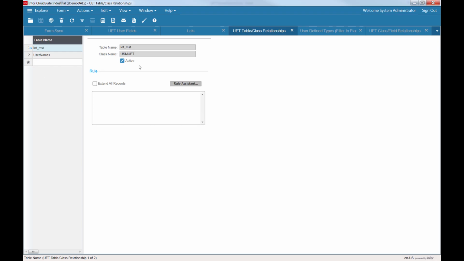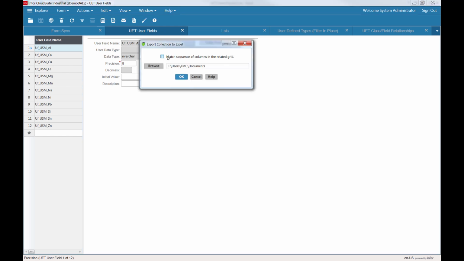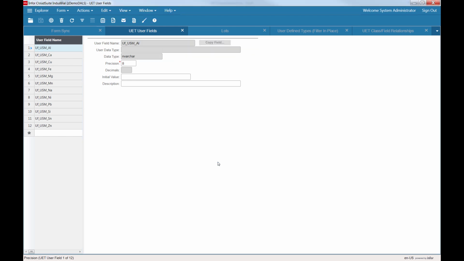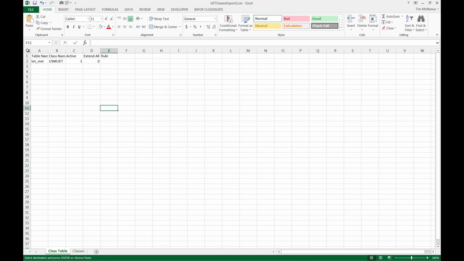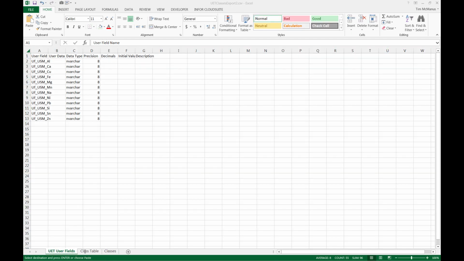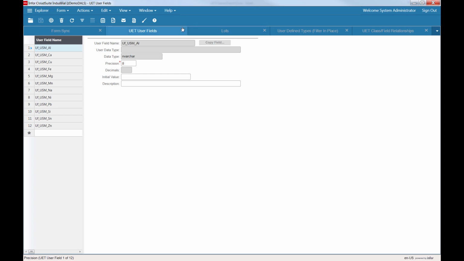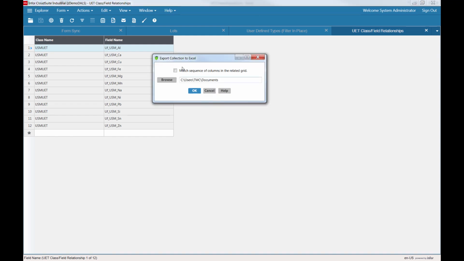Okay, and then we go back to our Infor session. We're done with this. Next thing we want to do is get those UETs out of here. Or we're actually not getting them out, but we're just exporting them so that we can import them into your application. Copy that, go here, insert a worksheet, paste that, call that UET user fields. Okay, and let's go back here. We are done with that. We're going to go here to our class field relationships and export those.